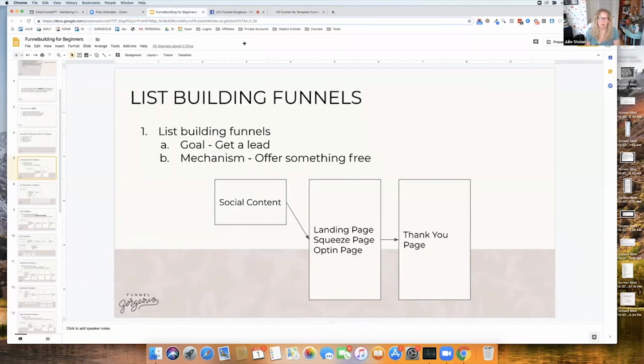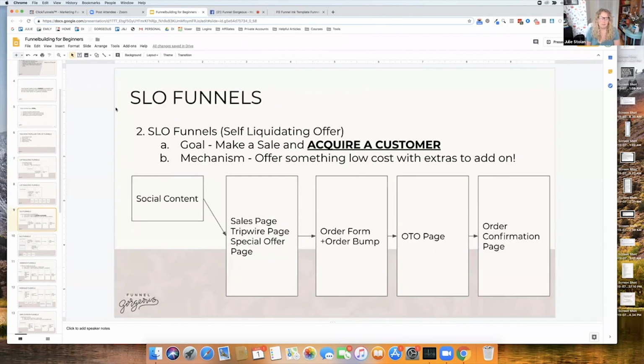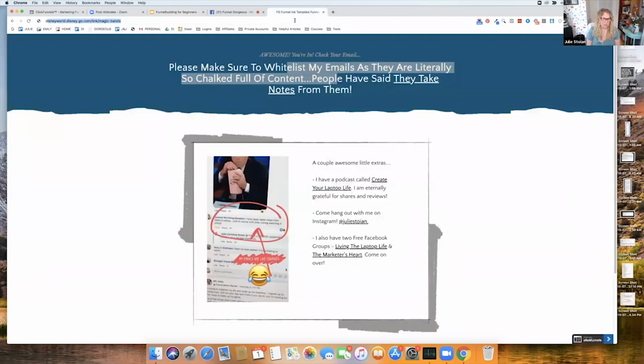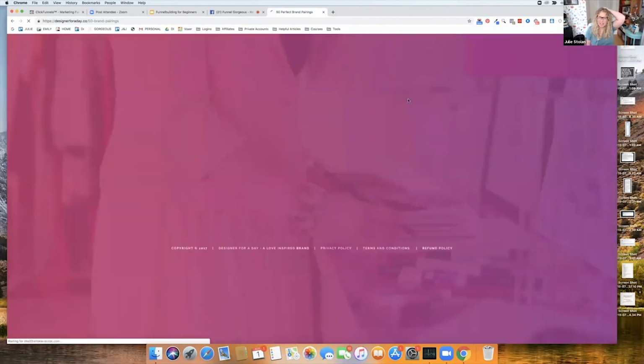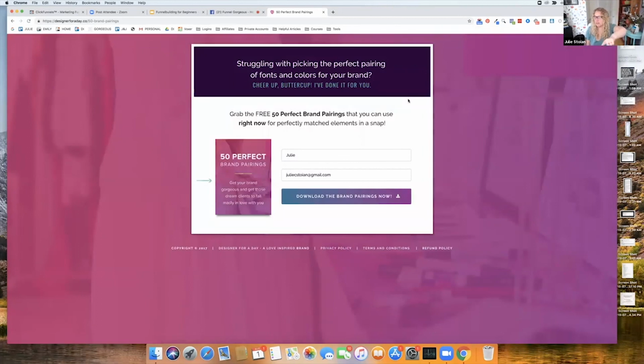So that's an example of a list building funnel. The second type of funnel is a slow funnel. I'm going to show you a couple types. So I'm going to go to Kathy's. This is a traditional slow funnel that has a lead magnet in front of it first, right?